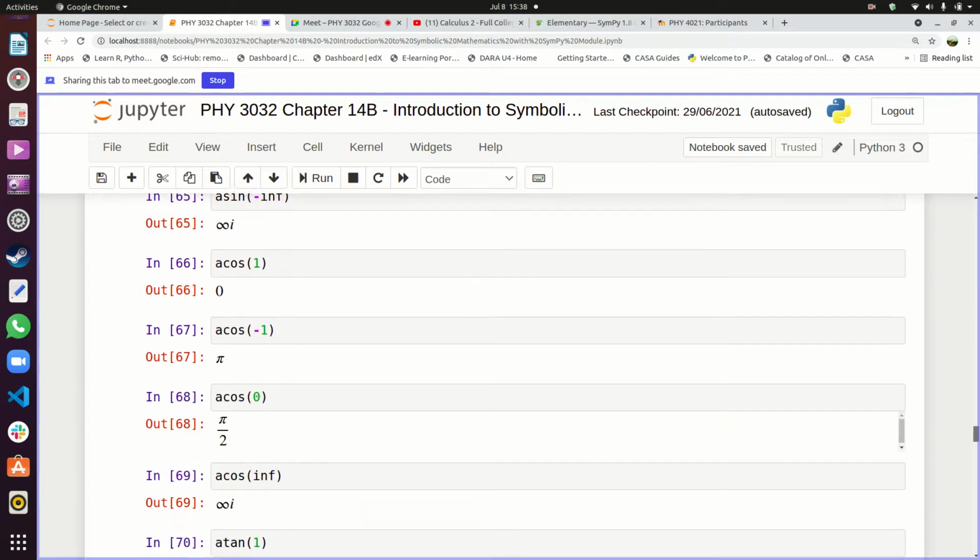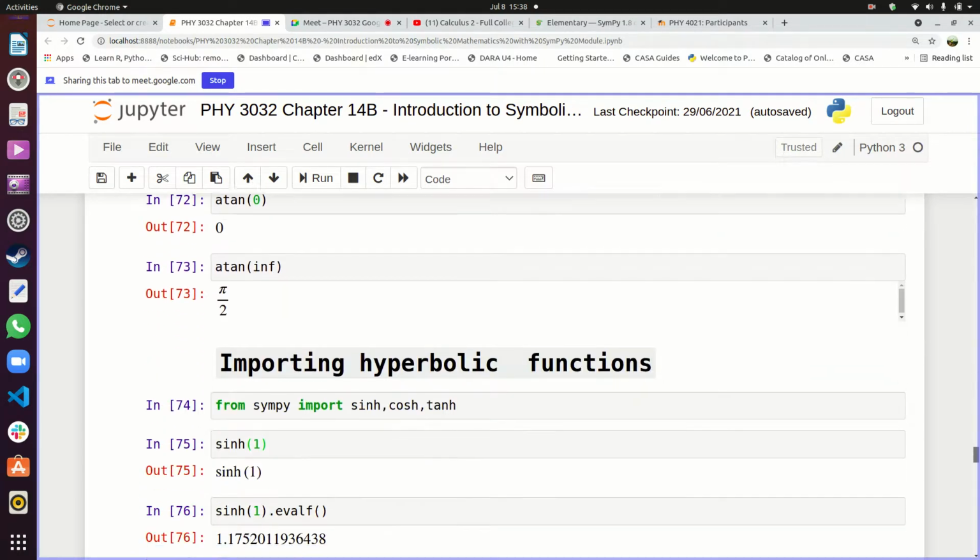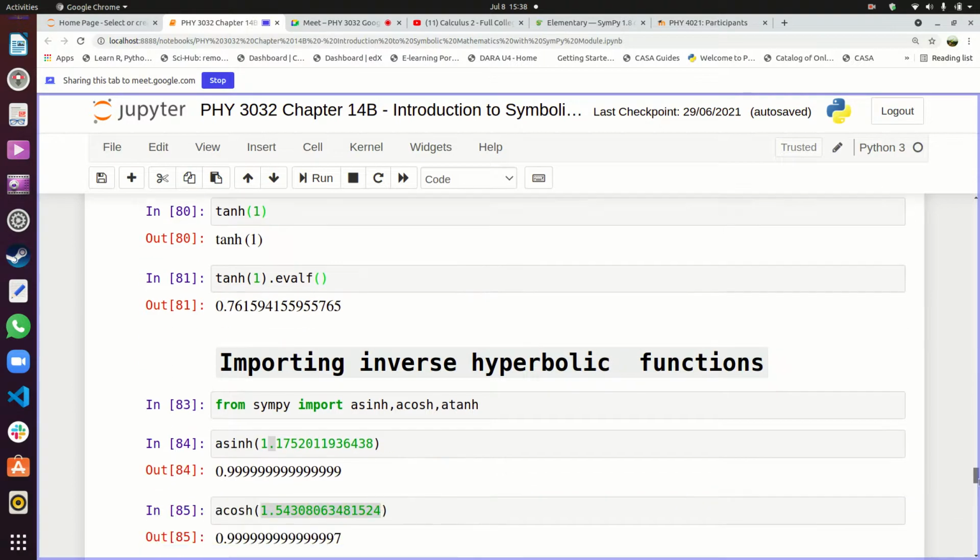Okay, so basically it's like you doing your normal differentiation with pen and paper.